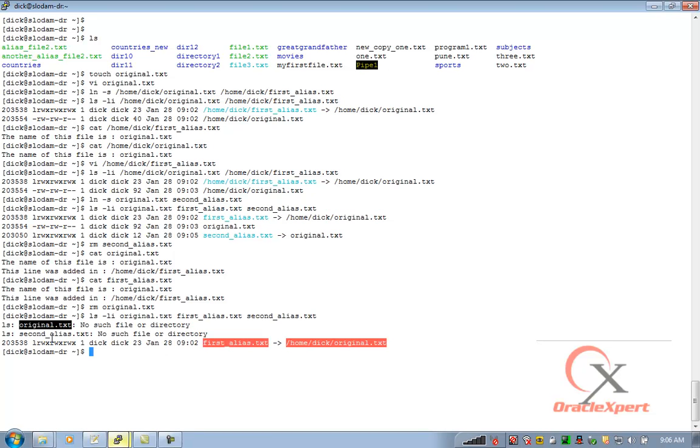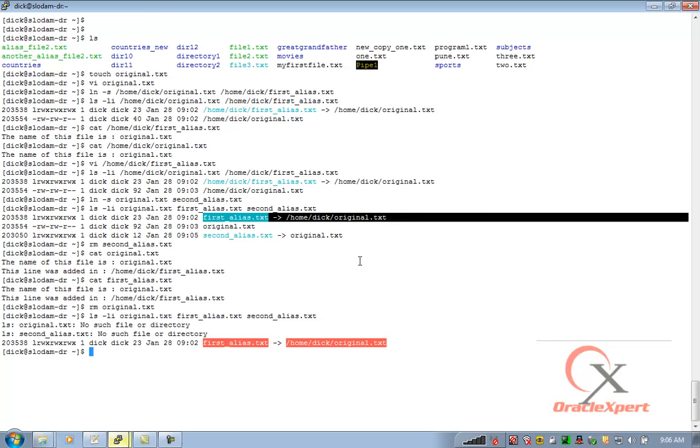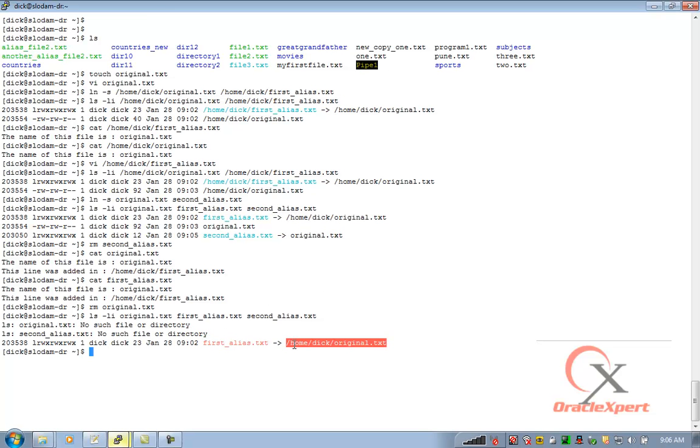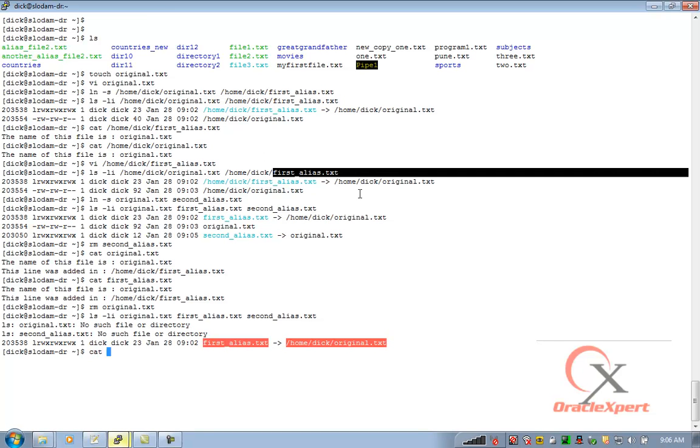It says no more original.txt, no more second alias.txt, but first alias.txt, which was earlier appearing in a different color, is now appearing in red. And it says first alias is actually a pointer to this one. If I say cat, see what it says now. Because first alias is pointing to a file which does not exist in this world, because the original itself was deleted. So understand the difference between a hard link and a soft link.